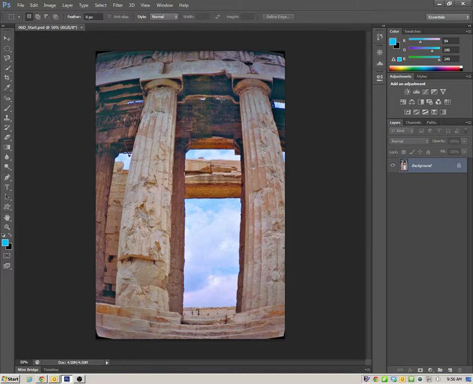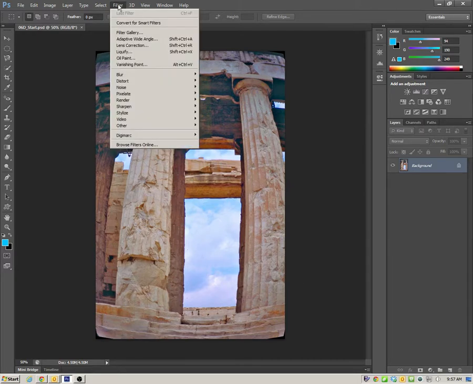As you can see, these columns that are supposed to be straight appear very curved, and around the edges you can see that same distortion, almost like a fisheye lens effect. Sometimes you want to use this effect for artistic purposes, but other times you want to change it. Luckily, Photoshop is pretty smart in how it corrects this.